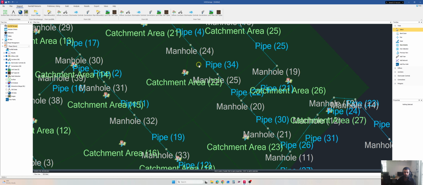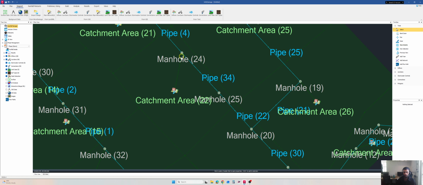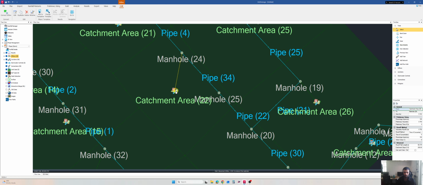Now, for example, if I want to edit which manhole this catchment area has been allotted to, I will select this one, right click, and then reconnect the inflow, and from this one I will select any of the nearest manholes and then click.